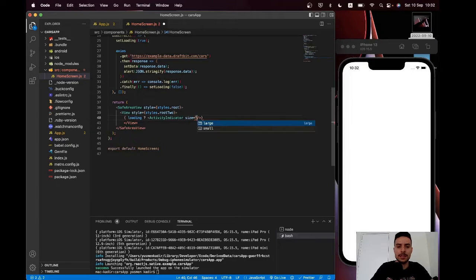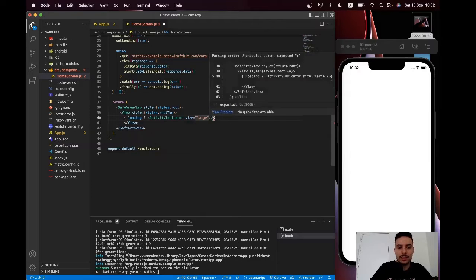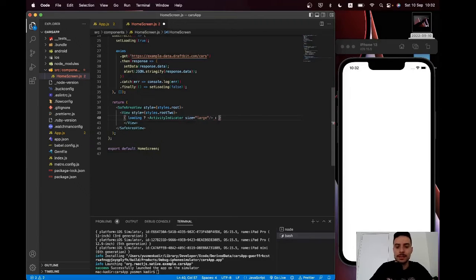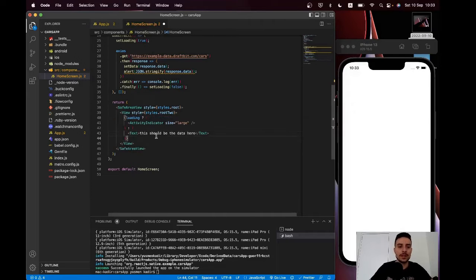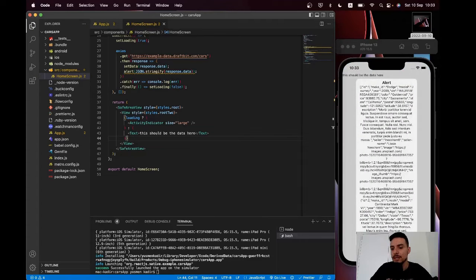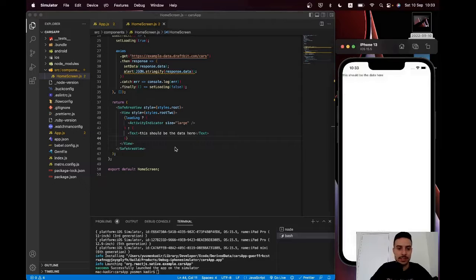Size, it's gonna be large, and the color, I don't know, let's do it like this. Activity indicator. Else we want, I don't know, let's do text for the moment, because I want to test the loading functionality. This should be the data here. All right, let's see. Now you see the activity indicator, and then you see the data, right? The data will be in the place of this.